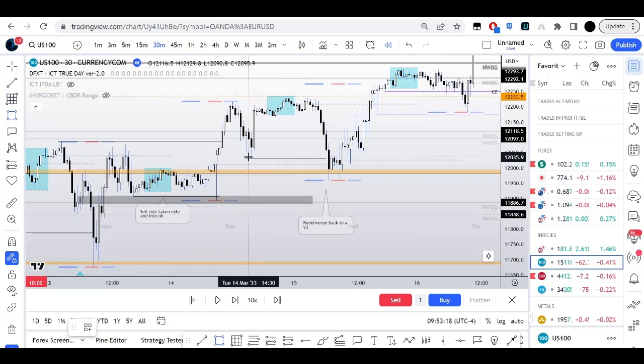What time was this? This was around lunch. No, I think it's the PM session there. Yeah, I think that's the PM session right here. Price came back down to this fair value gap right inside of there. You can annotate that for that day, for Tuesday, right?